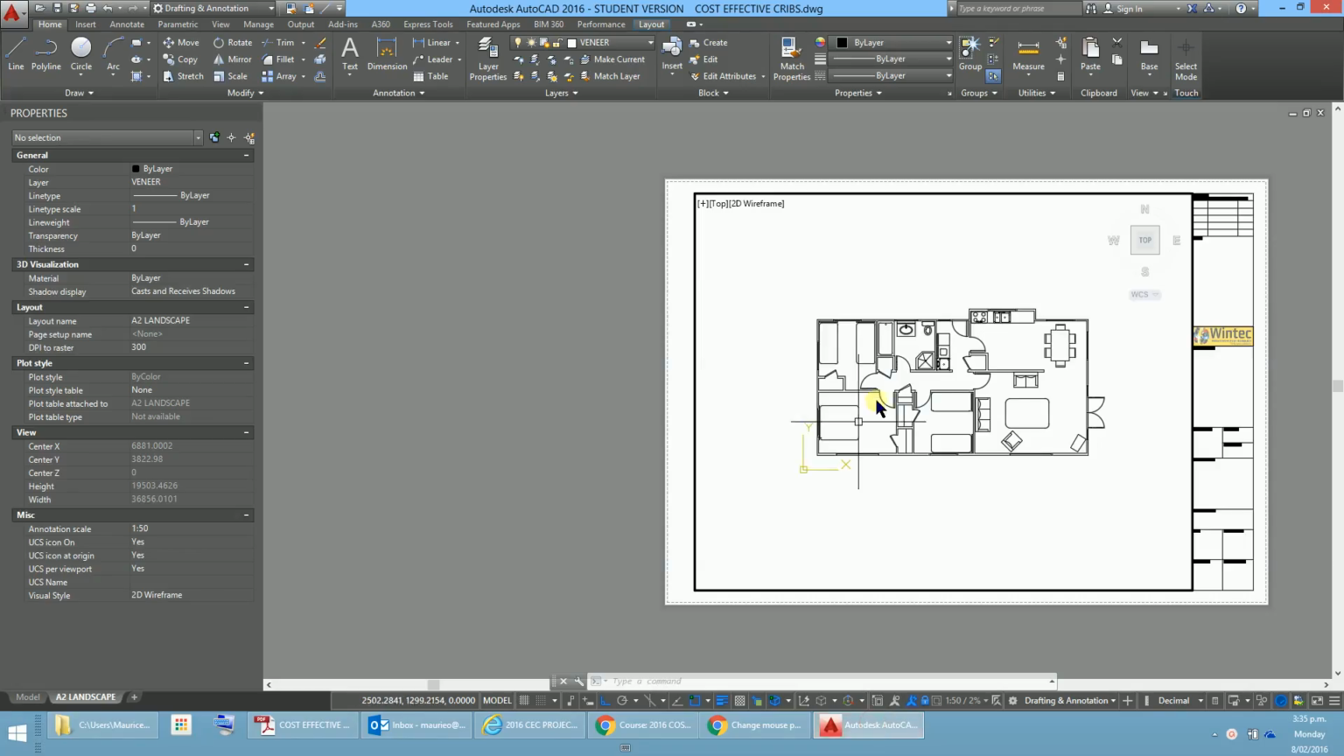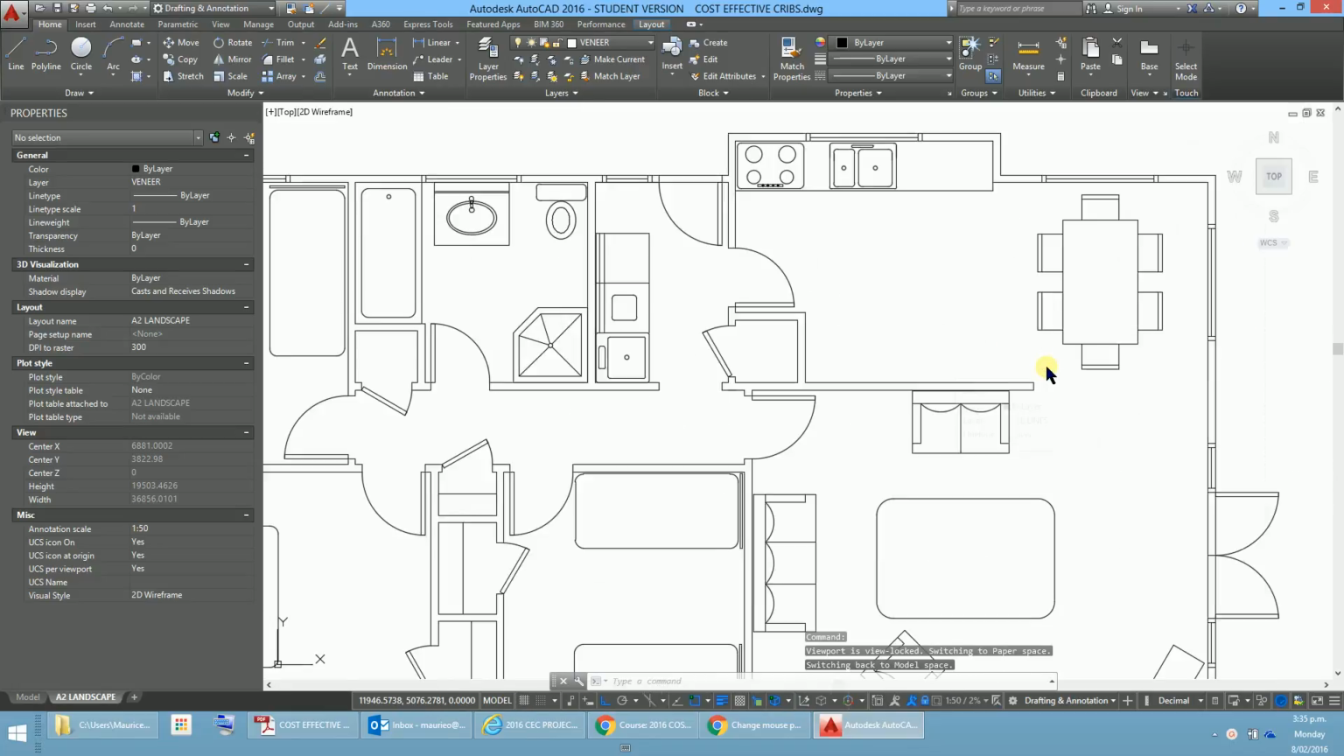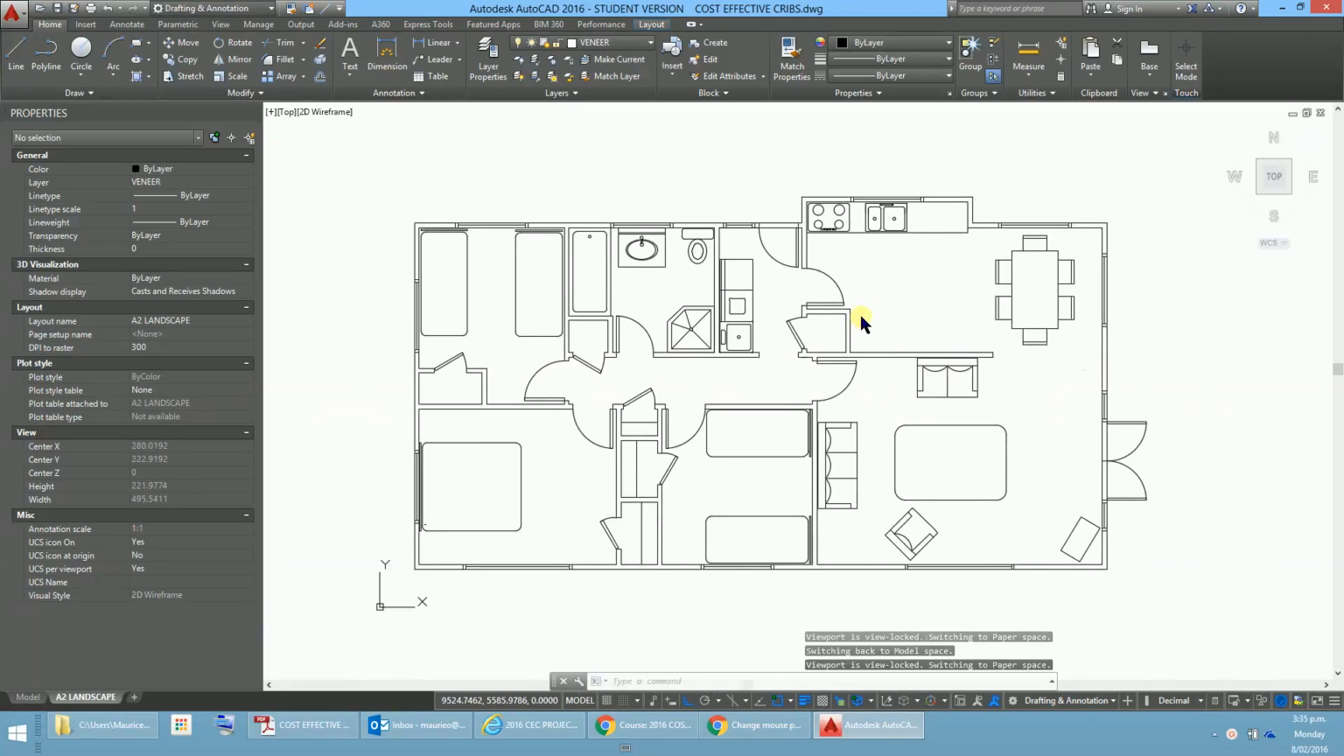So here's our house. I think it's pretty clear what we're going to do. We're going to put a veneer around. It's going to have a 40mm cavity from the frame and then a 76mm wide brick veneer.